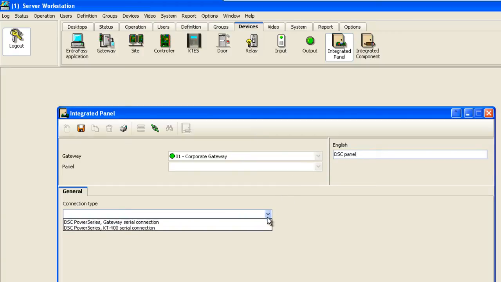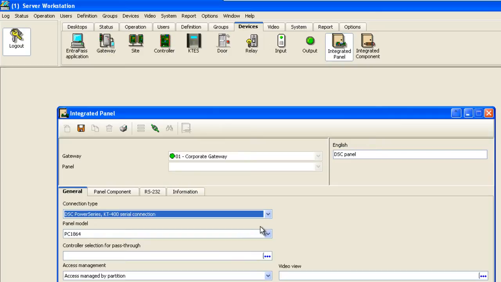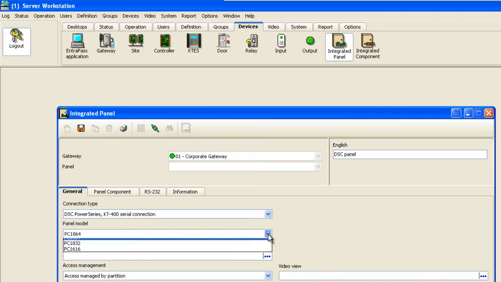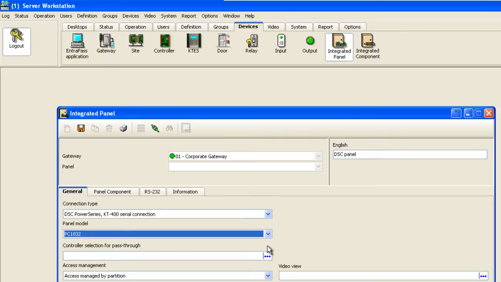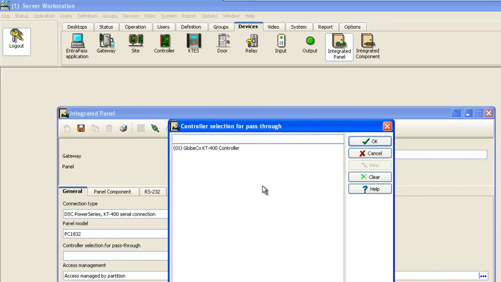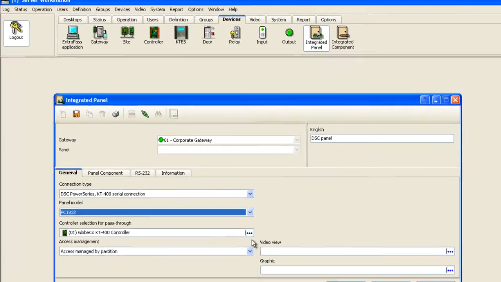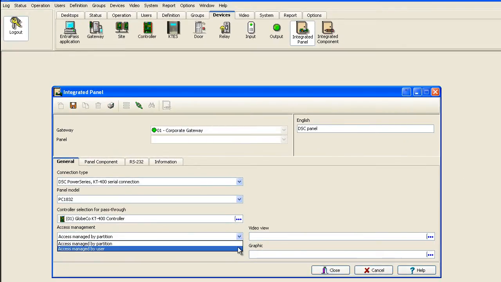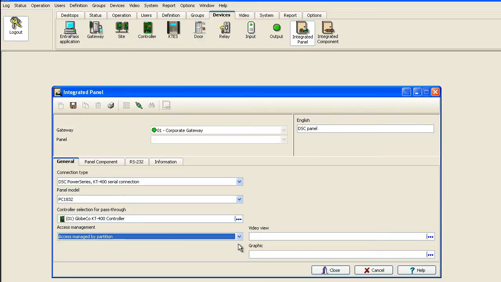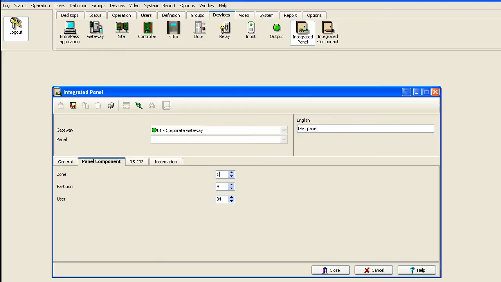In the Connection Type drop-down list, select DSC PowerSeries KT400 Serial Connection. In the Panel Mode drop-down list, select the type of panel you have. In the Controller selection for pass-through, select the KT400 controller that is connected to the IT100 module. In the Access Management drop-down list, select if the controller will manage a single partition or multiple partitions. In the Panel tab, select the number of zones, partitions, and users to be included in the intrusion panel.